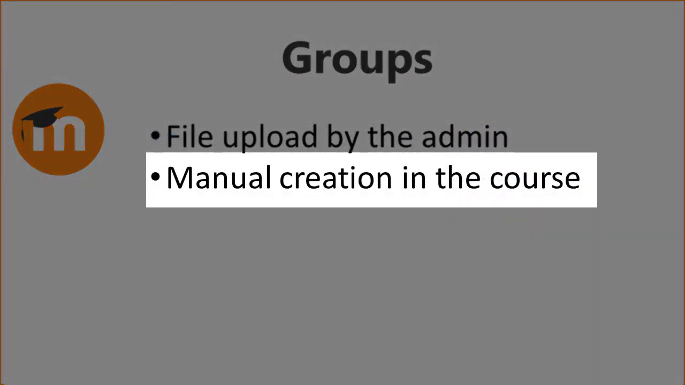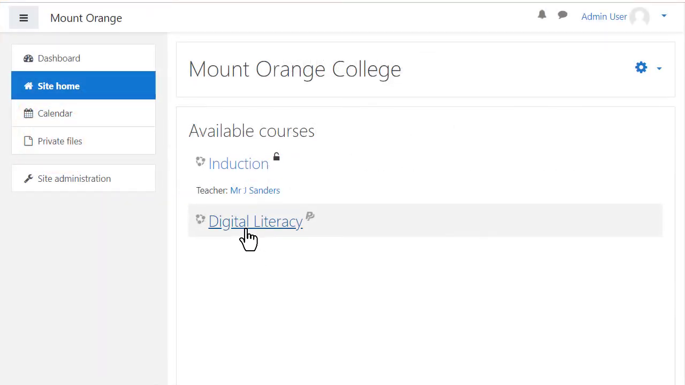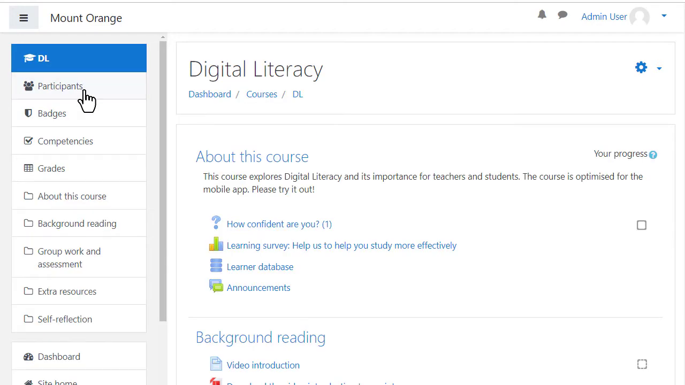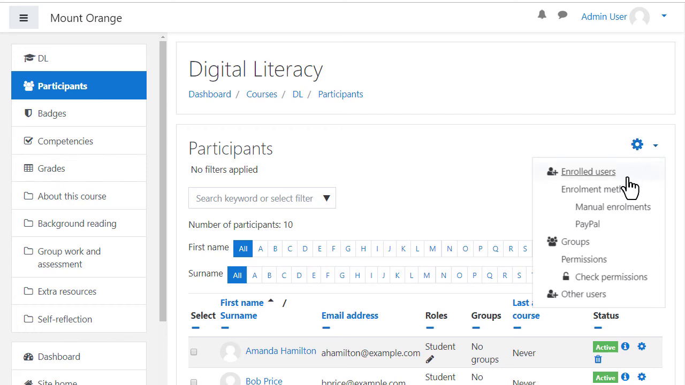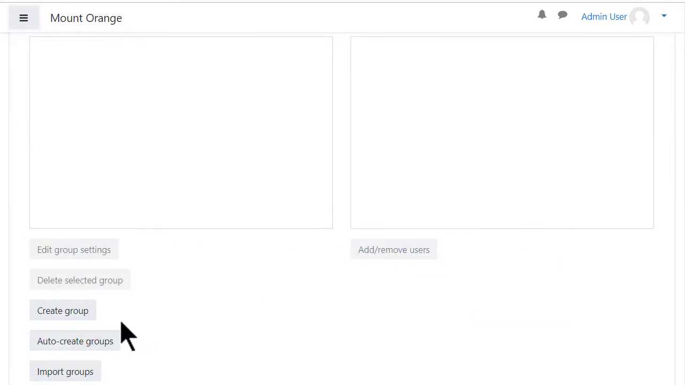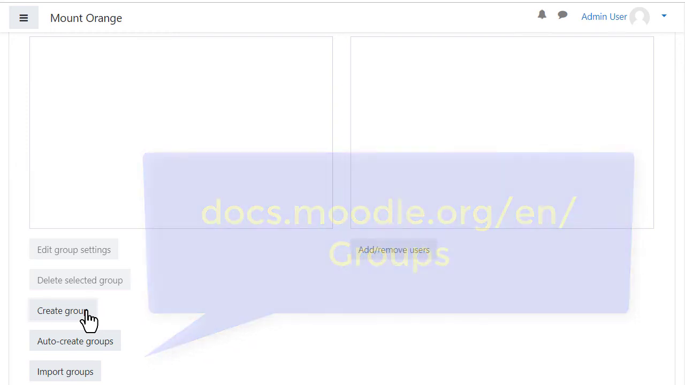Manual group creation in a course. As admin or the course teacher, access the course and click the participants link on the left. Then from the gear icon, click Groups. Click the Create Groups button. If you're interested in the other two options, Auto Create and Import, find out more in the documentation.